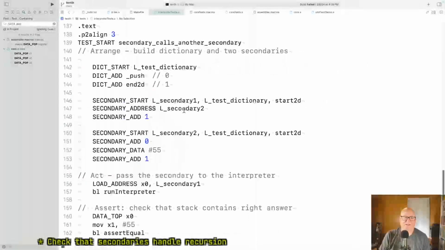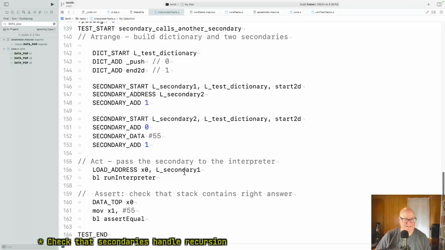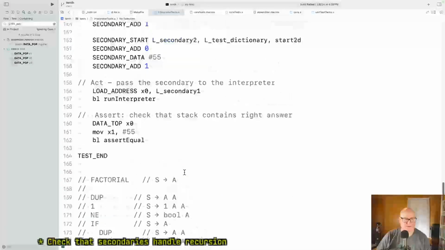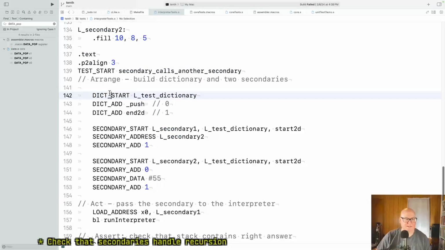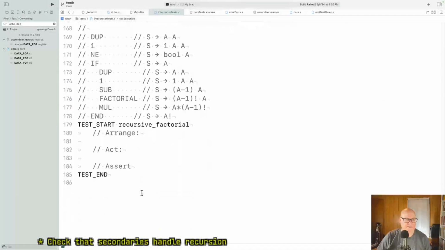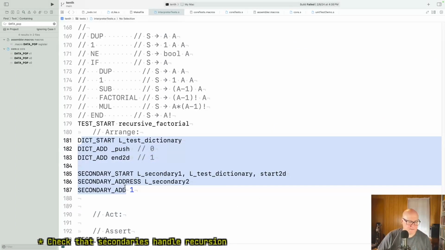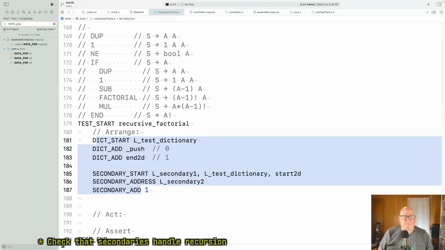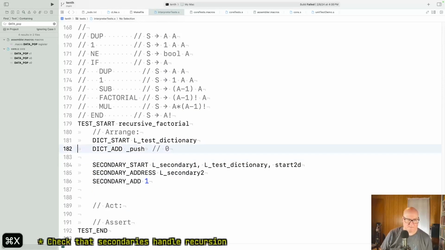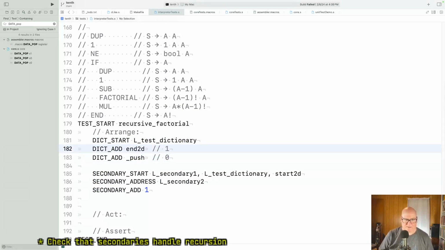All right, welcome back. So we're just going to do something very similar to this. We'll have to build a dictionary and a secondary, which is our range. Okay, so test dictionary we can do. Well, we always have this, so let's make it 0.